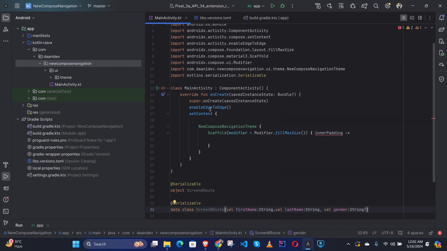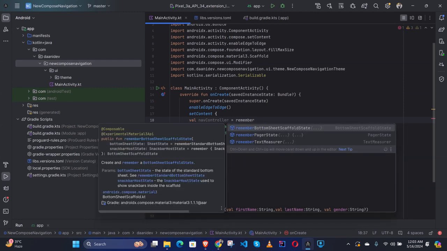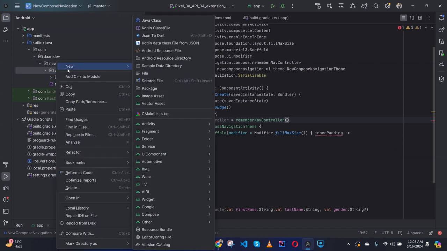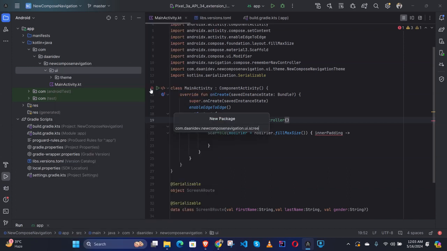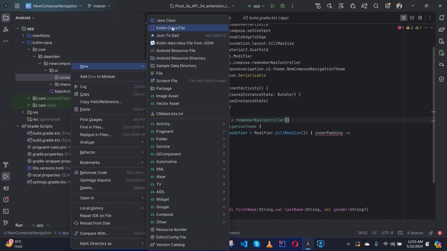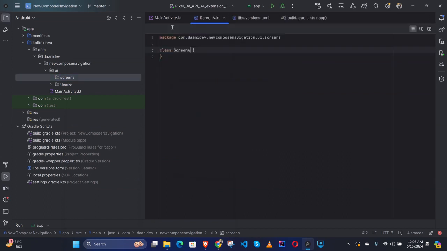And we have to create the nav controller here. Var navController is equal to rememberNavController, here we go. And you need to create the UI for screen A and screen B. So let's create a package screens, and we need to define the screen A, okay?